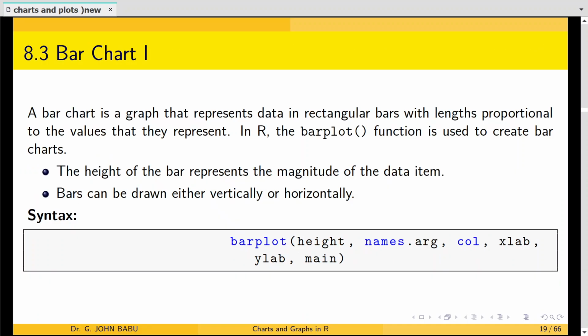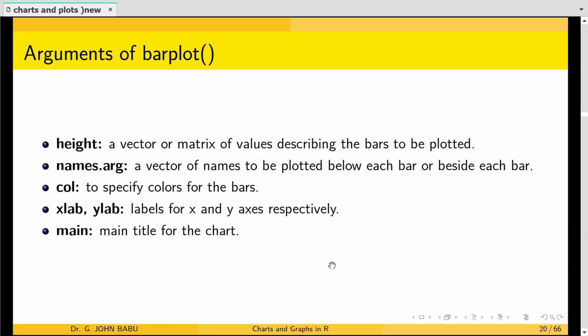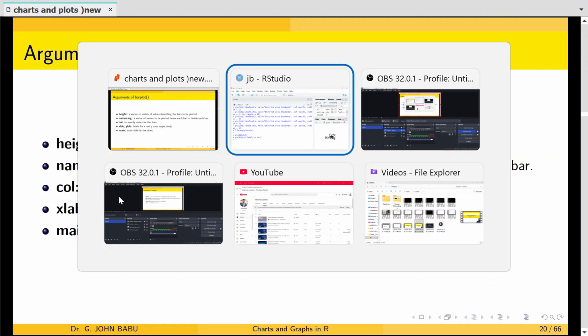bar chart. So bar chart is a chart where you'll be having rectangular bars, and with the rectangular bars you have the properties like height and data. It represents the magnitude of the data item, the names, then colors, what you want in X dimension, what you want in Y dimension, then name of the chart. So height is vector or matrix values, that is the data to be plotted, and you want vector names and you can give the colors. Let us do that.